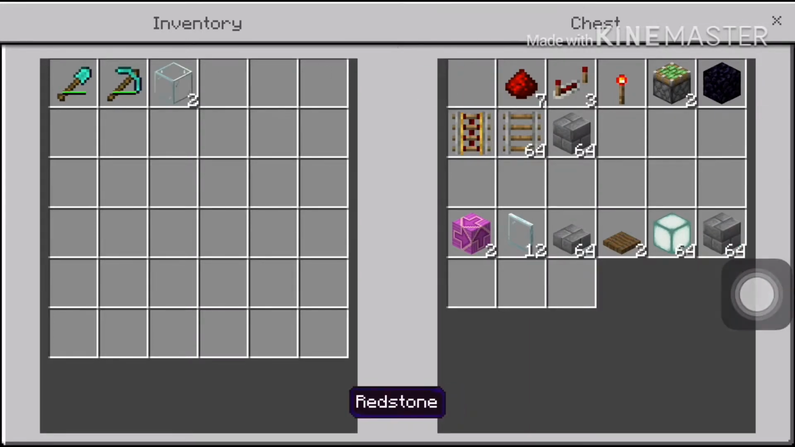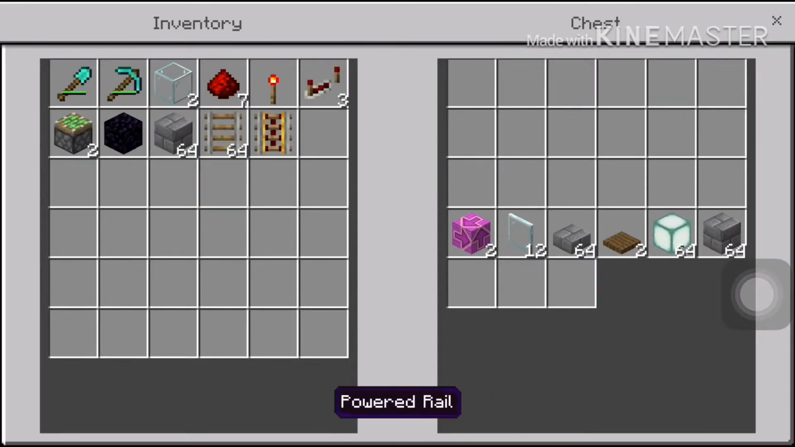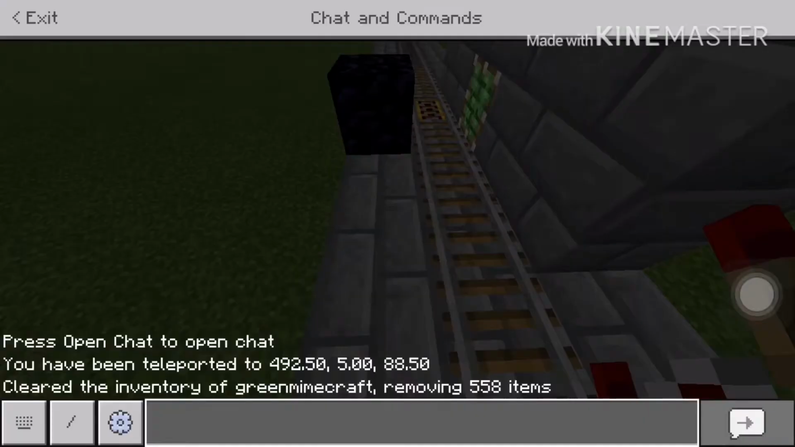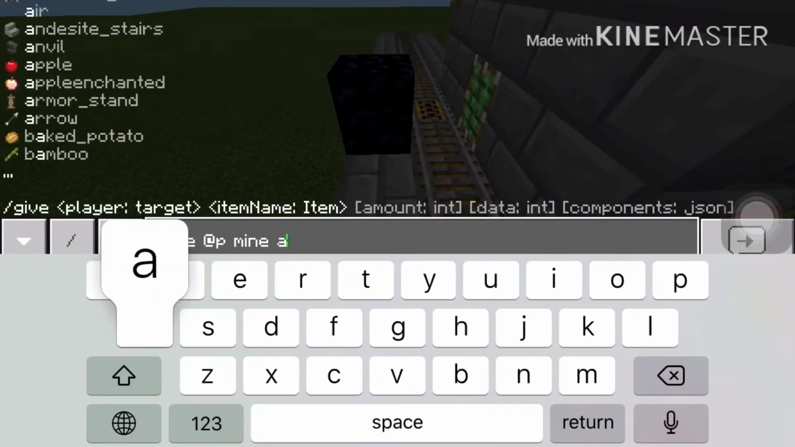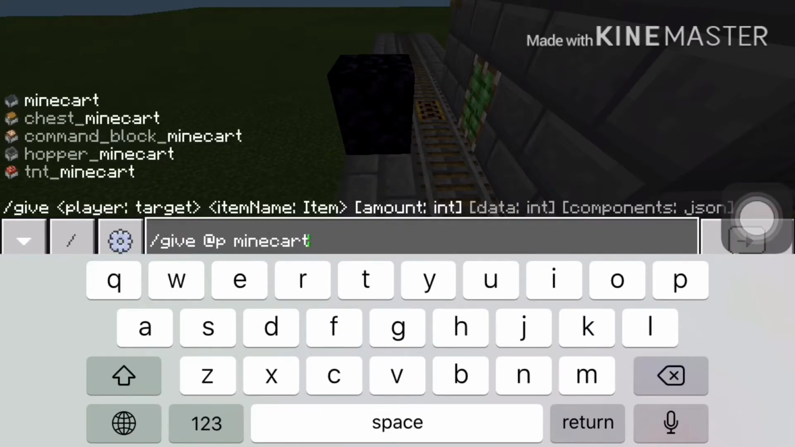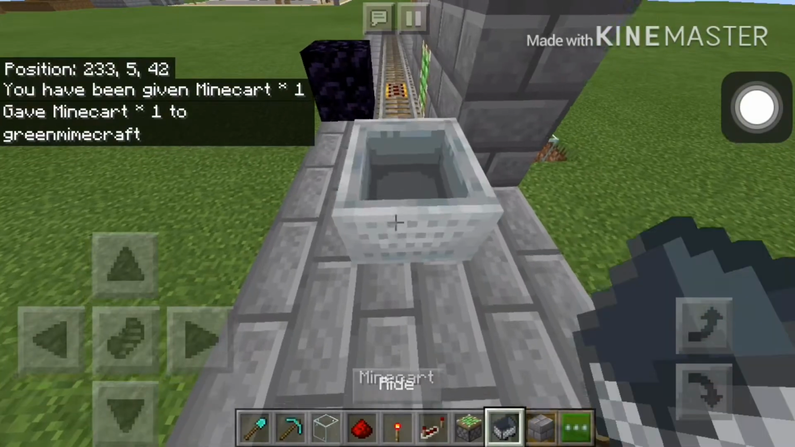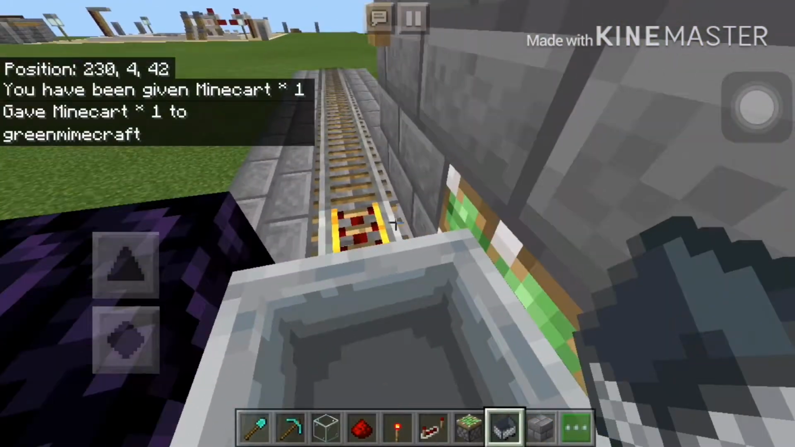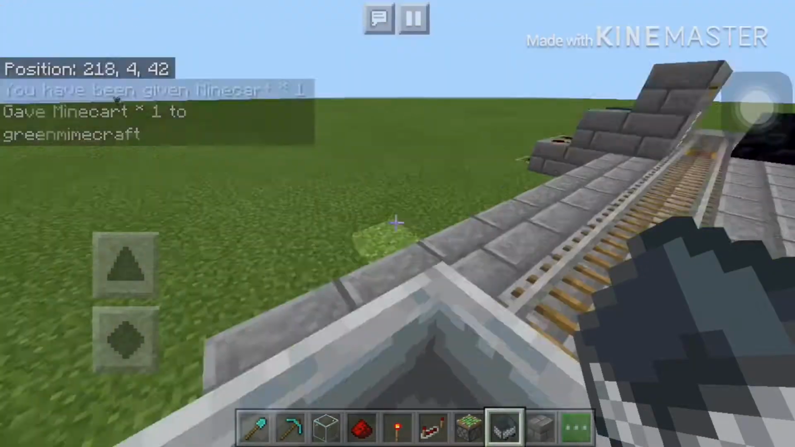Okay, so now I'm just gonna grab those first. I'm also gonna give myself a minecart to show a representation of how this works. Now that we have a minecart, let me show you how this works. First you get in, and when you come here, you stop, then you press this button and you move on. Very cool.